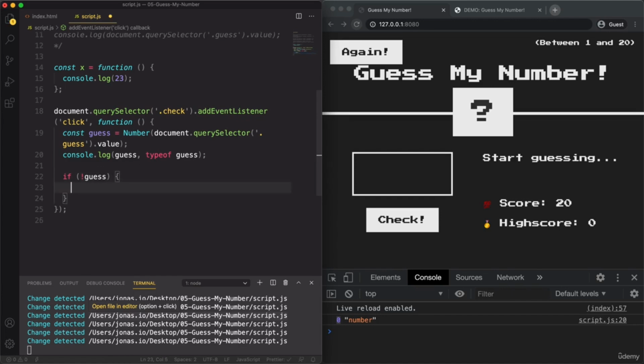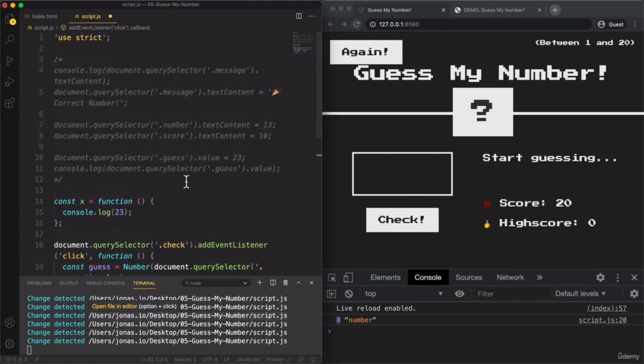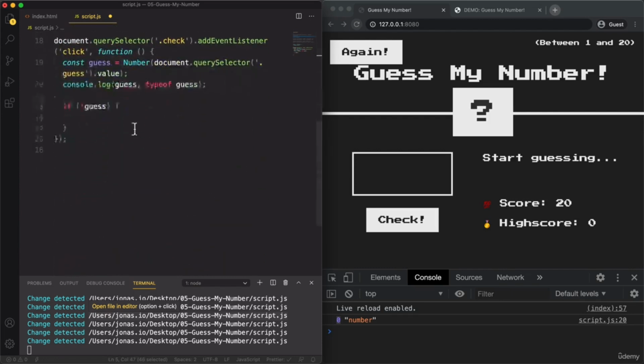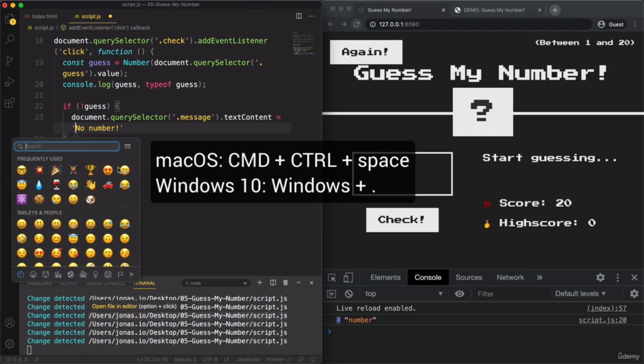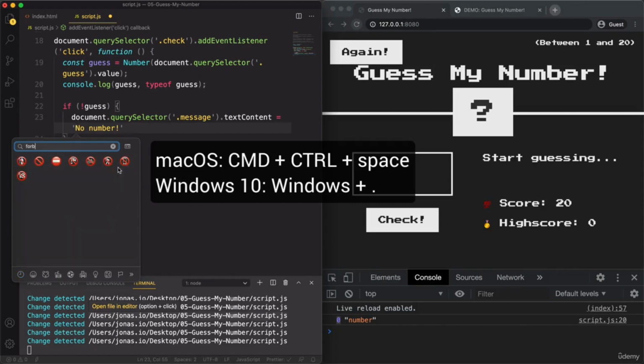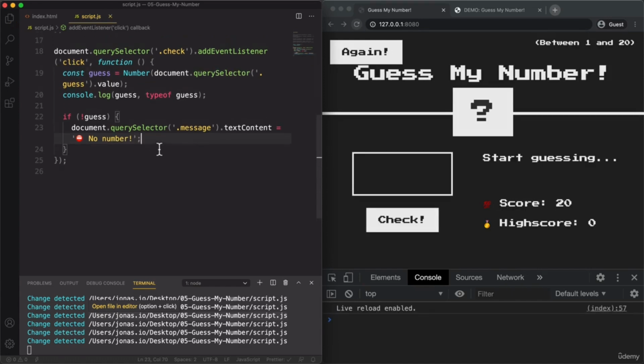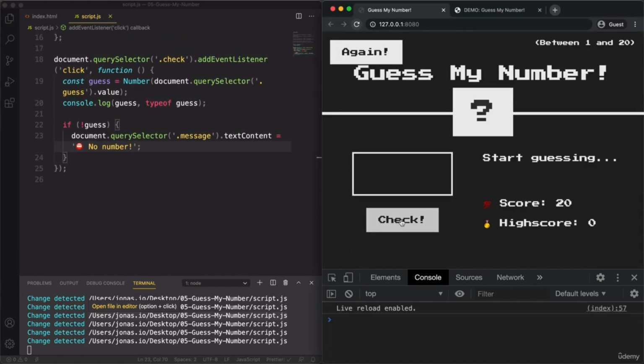And so in this case, we can then print some sort of message here to our message element. And so let me again go ahead and copy it from here because we already did that before. So let's say no number, and then as always an emoji here. Let's do this one, or actually it's more like forbidden. So that's the one I used. Let's save it. And so now whenever I click this button, let's check it, then indeed we get no number.